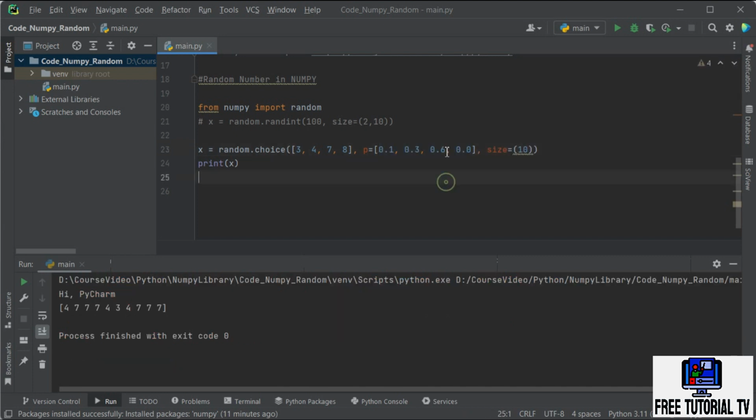If I change, instead of 0.6 I put 0.5, and instead of 0 I put 0.1, then however many times the 3 appears, the 8 also will appear. Let's see that. See here, 8 appears 3 times, but 3 does not appear. Why? Because the probability of 3 and the 8 is the same, so the number 8 has been selected more times than 3.